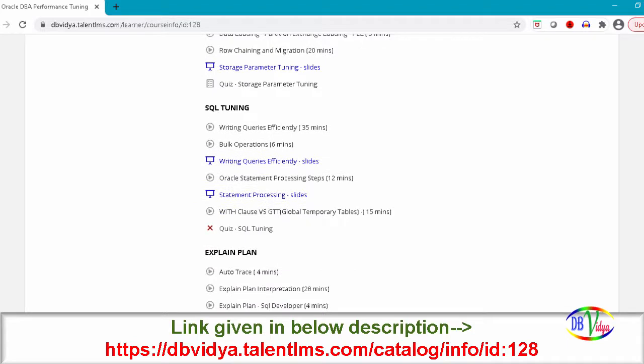Next is the core of SQL tuning. First of all, how to write queries efficiently and proactively is discussed, along with how to handle bulk operations with respect to performance tuning. First, we cover the different statement processing steps, so that you can find out which step in an Oracle statement is causing the problem and concentrate tuning only on that particular step in a query. Those things are discussed in detail in Oracle statement processing. All such proactive things are discussed in this.